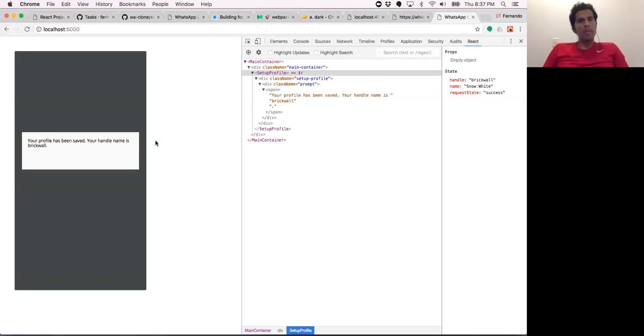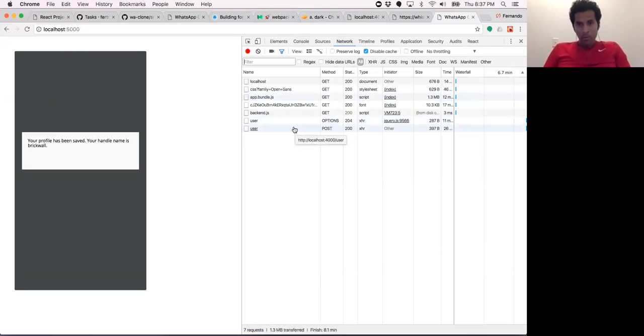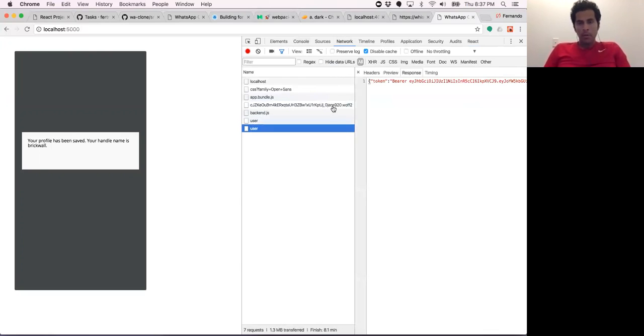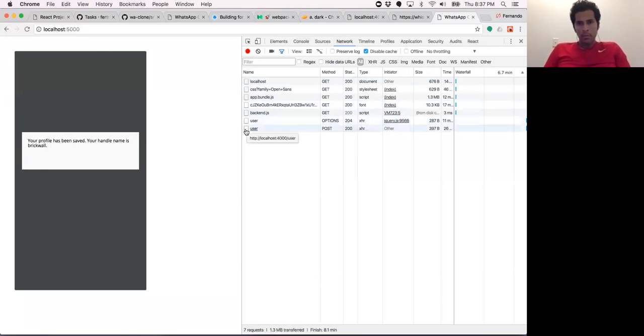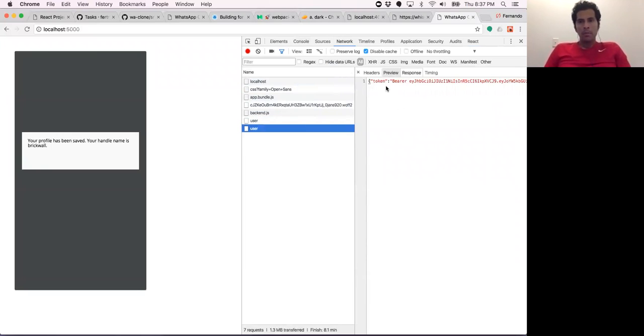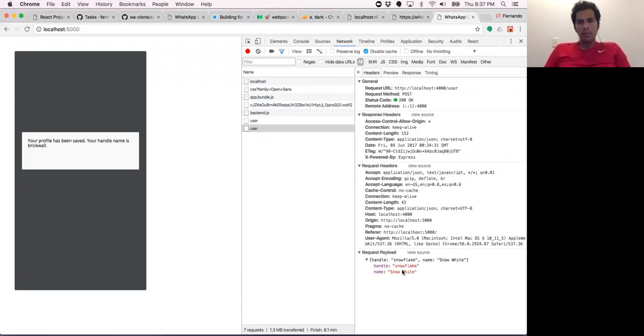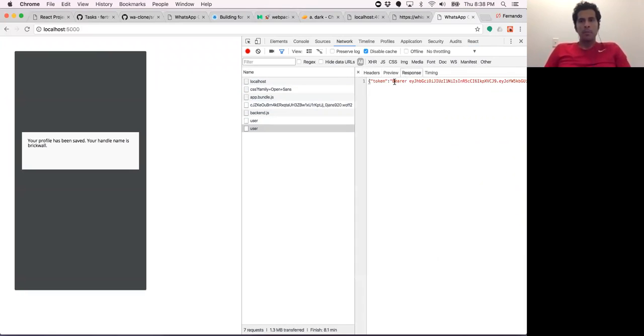Okay, so we're able to submit a user. When we submitted the user, we did a post. And this is the post to the user route. What did we post? Headers, request payload, the handle and the name. And then the response that we got was this, a token, a bearer token. Then our code stored that in local storage.